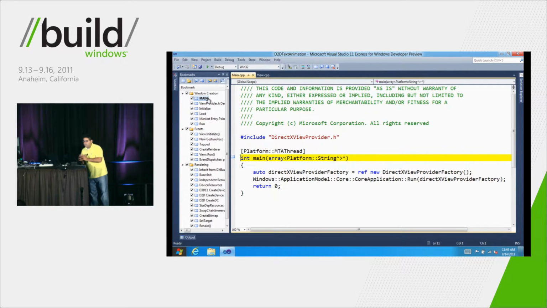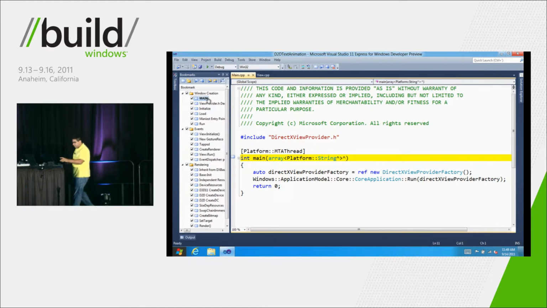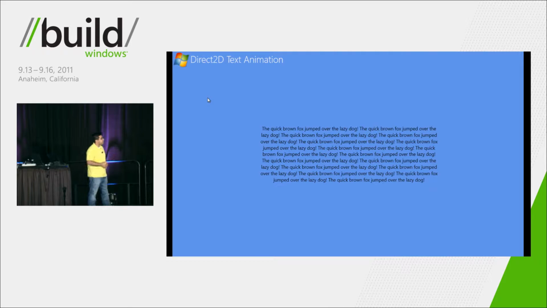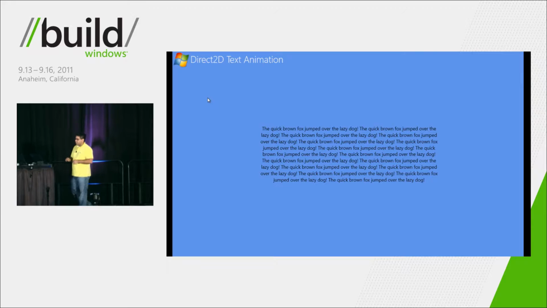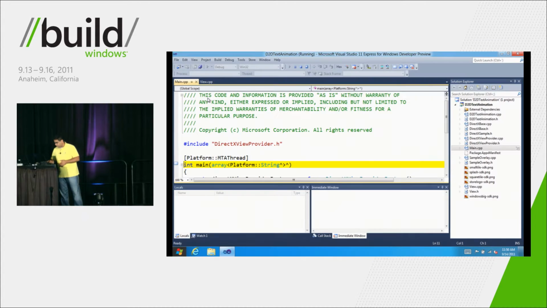So what I have here is a very simple Direct2D application, and I'll run it real quick so you can see what it does. This is one of our Windows SDK samples. It draws some text on the screen, and you can do some things to the text. You can move it around and pinch it and zoom it, but I'm going to focus on just the basics of drawing for the moment. So let's get back to VS here.